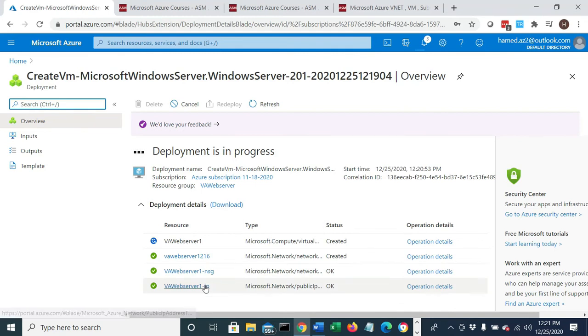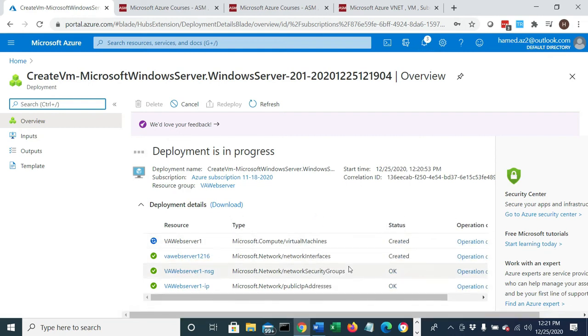So see that we got the IP, we got the network security group, we got the Virginia web server interface. And eventually you're going to see the virtual machine. All right, so let's wait for that to come up.